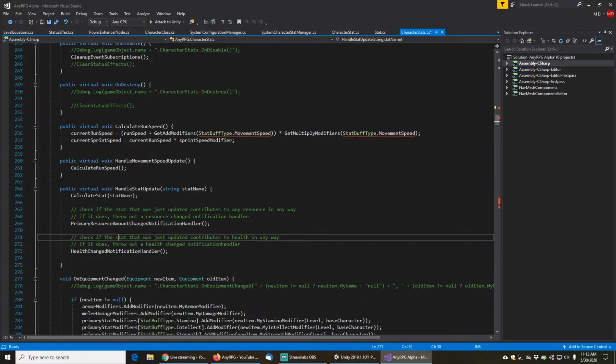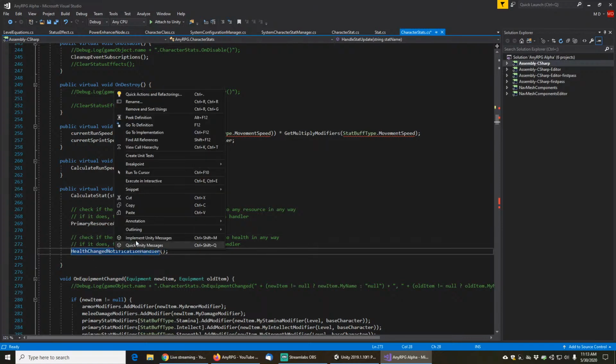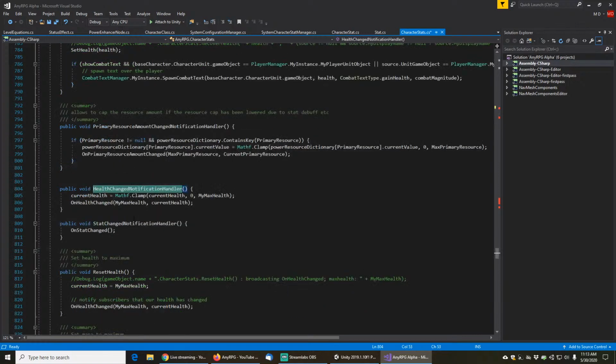So we can do all sorts of cool mechanics like that if we remove this hard-coded notion of even health being a thing. So let's go to the health change notification handler, and basically let's see what we do here. We set our current health equal to the clamp of the current health and the max health, and then we call the on health changed method.